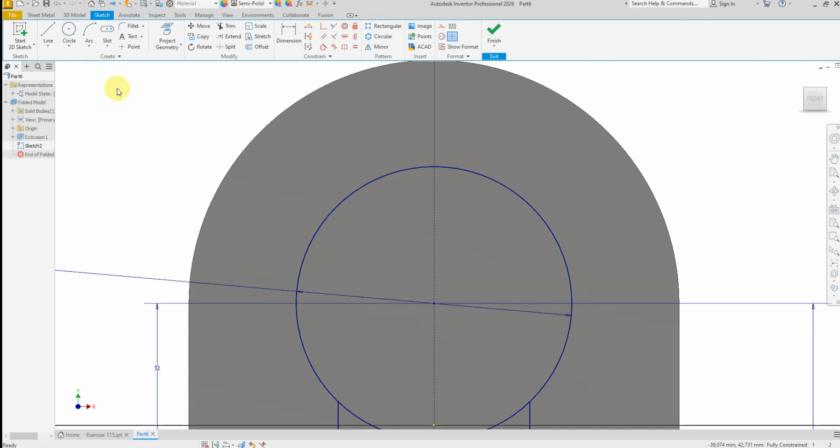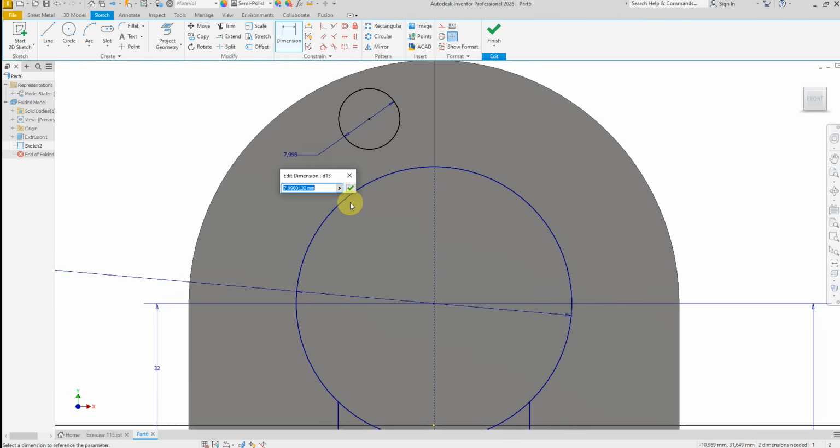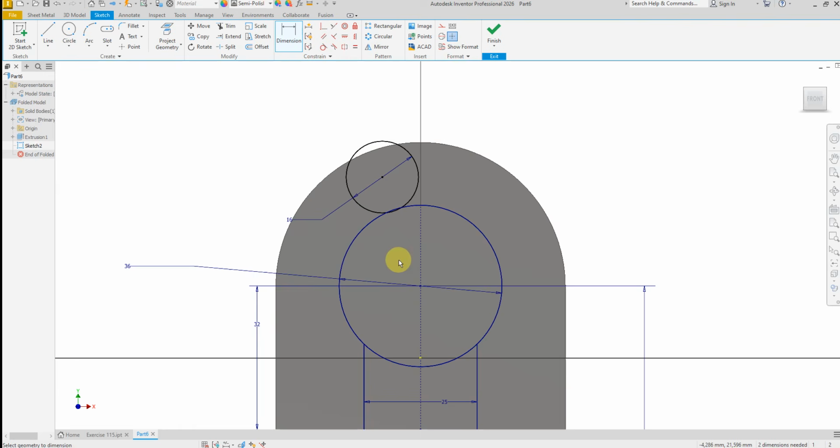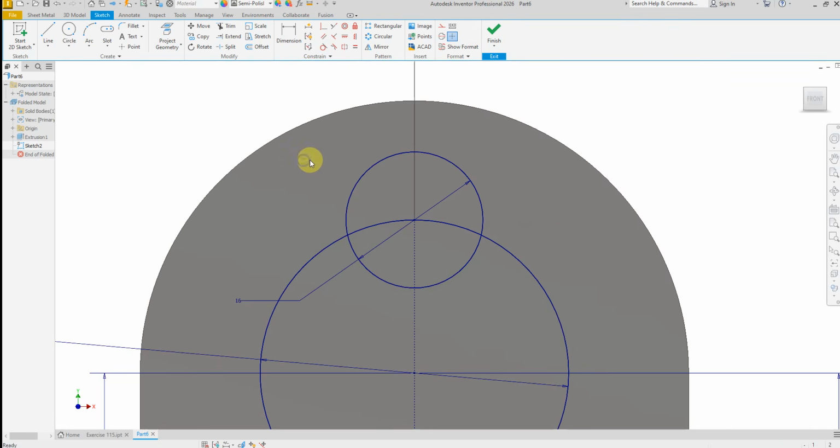Now draw another circle. Give a dimension of 16. Select vertical constraint. Select this center point and the center point. Now select coincidence constraint. Select this point and this point. Draw a line like this. Select tangent. Select this line to be tangent with this circle, this line and this circle.